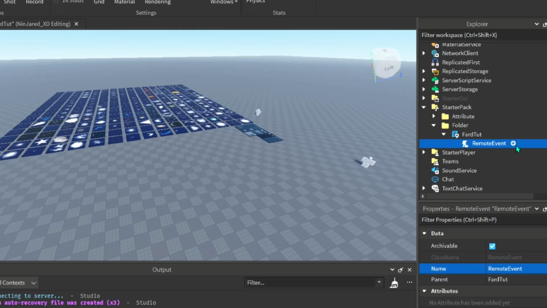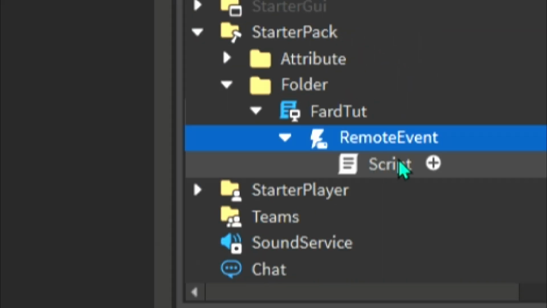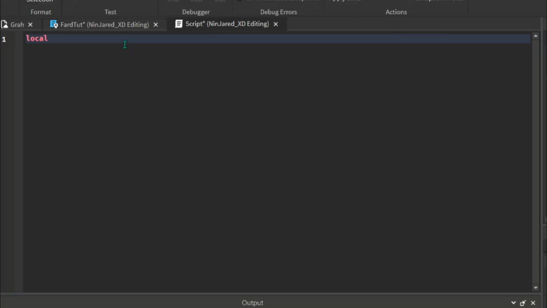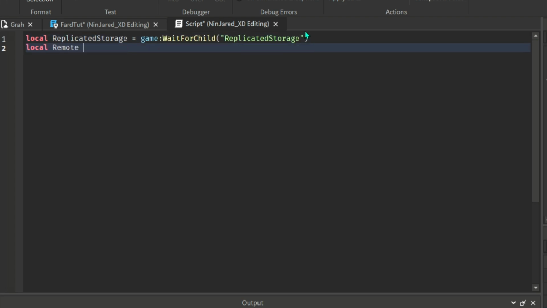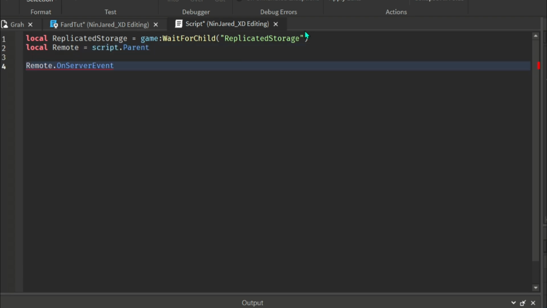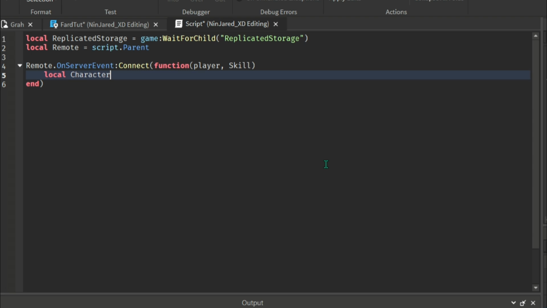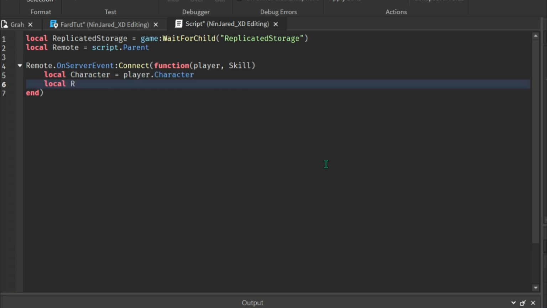Next up, add a script. Make sure it's just a script, not a local script. Inside the script, add the stuff I'll be putting. On server event means that it will connect to the script whenever the remote gets fired. Add character and root part to detect the character and its center point.